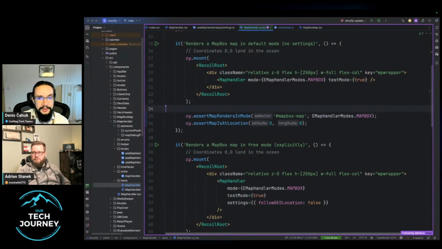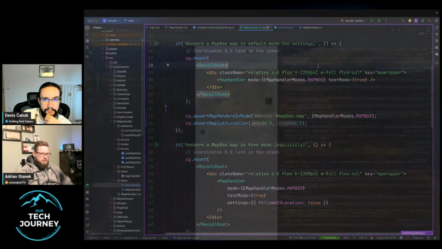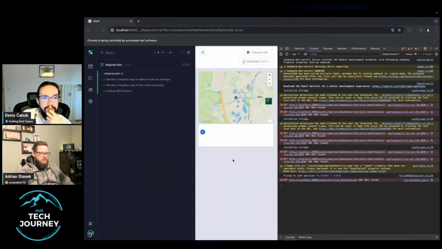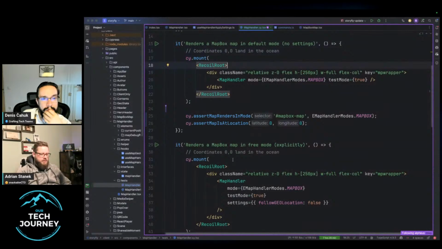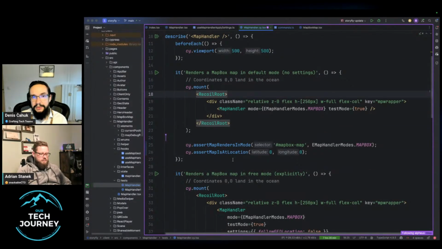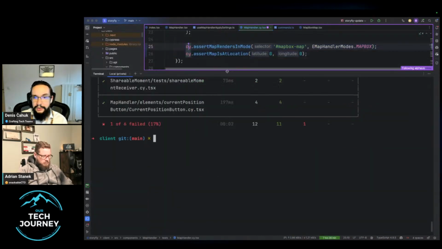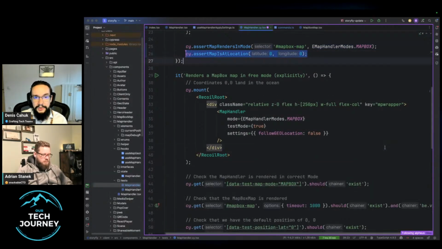Okay, can we run the tests? Yeah, we can. It is running, but it was already running, so it's updating every time we type something. Okay, perfect. And now I would split out the tests. One of my rules that I follow: one assertion per test. So one of these assertions has to go.